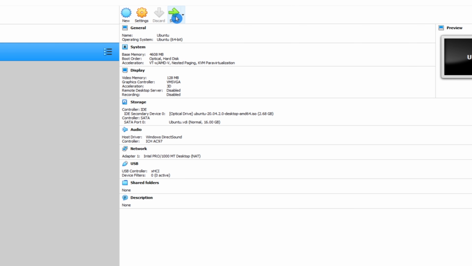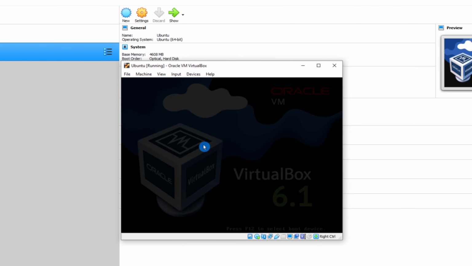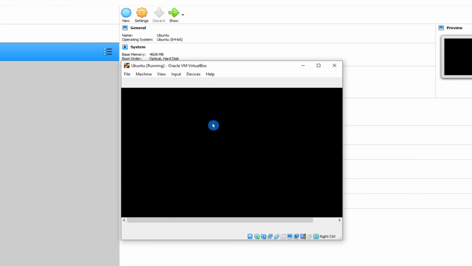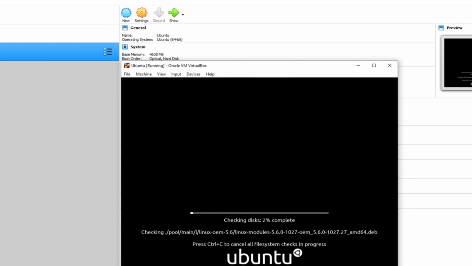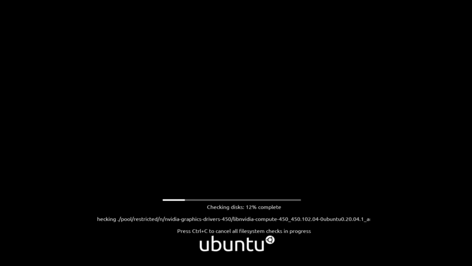And assuming we did everything right, you're going to get this window. And it's going to say VirtualBox. Well, mine says 6.1, but if you're watching this later, then it will say something else. And yes, it is a very small window. So if you'd like to enlarge that, you can go up here to view and full screen mode. And here we go. This is our Ubuntu. Very cool, very cool. And now it is going to boot up.